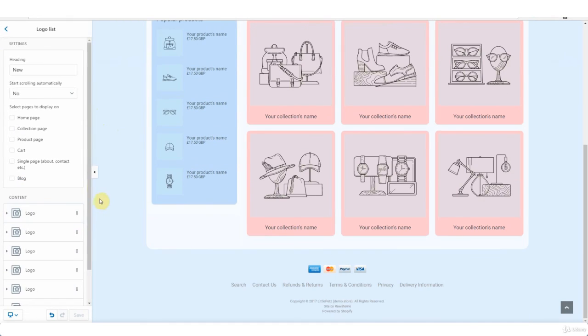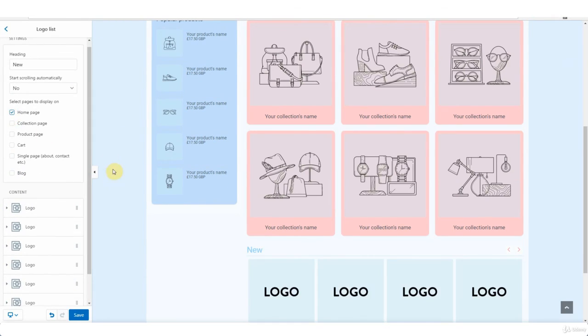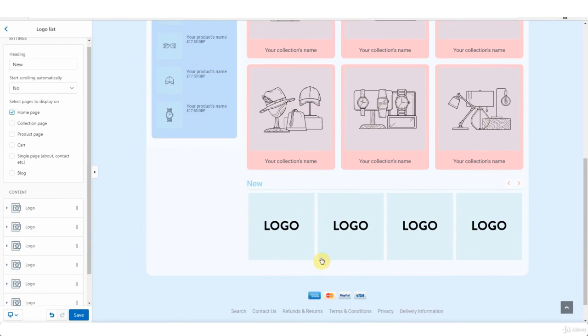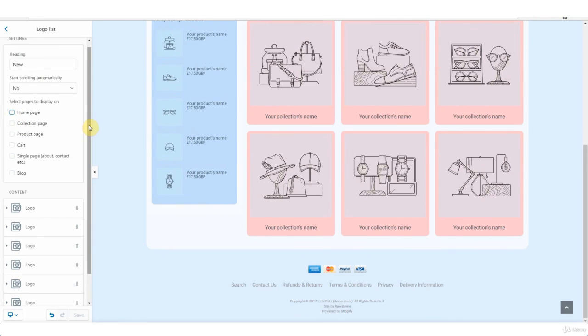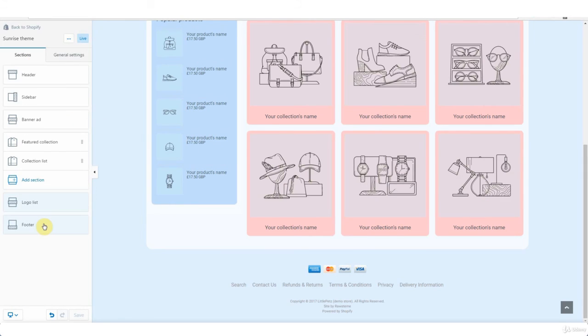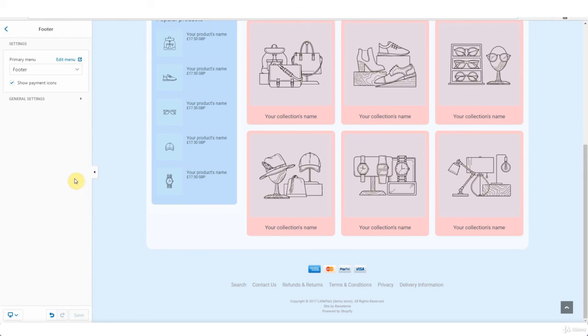Now, logo list, let me show you if I just display that here. This is where, if you are selling brand name products, you would list the brands that are being sold on your store right here. So if you have this option and you want it displayed, you can tick the boxes. If you don't want it displayed, you can untick the boxes. And footer, this is where you can do some customization to your footer. For this particular footer, there's absolutely nothing to customize because the footer is virtually non-existent. But if you have a bigger footer, then you'll have some more customization that you're able to do there.